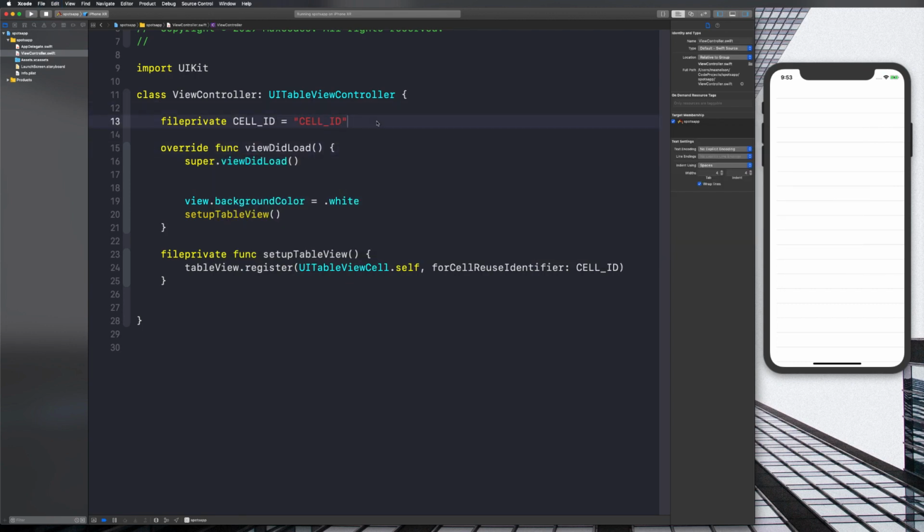And the reason I'm doing this is because we have to register it, and this has to be a let, so let's say file private let cell ID. Basically, we have to register our cells, and then we have to dequeue them in our table view, and we're just doing this for the future, okay? So don't worry too much about what this is. Just know that it works for now, and you will learn as we go throughout these videos, okay?